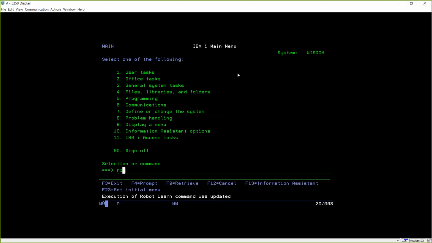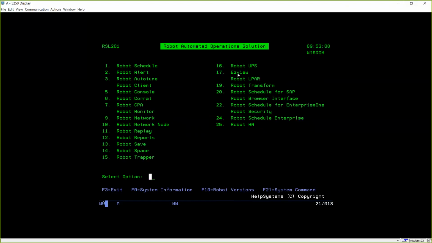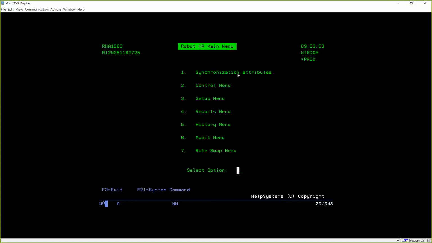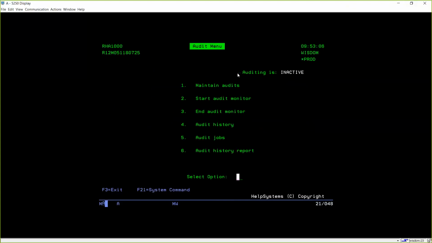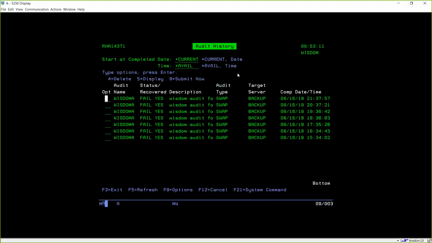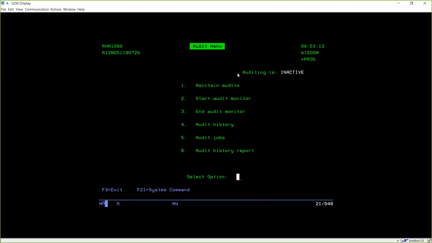So this actually was turned on earlier. So I'm going to go into our robot menu, and I'm going to go into robot HA. And in robot HA, there's an audit menu that talks about the history of when you've run your audits. And you can see it online, but I want to run the audit history report.